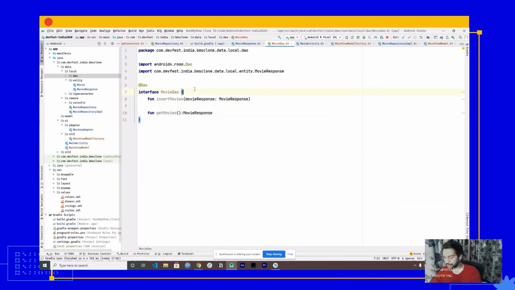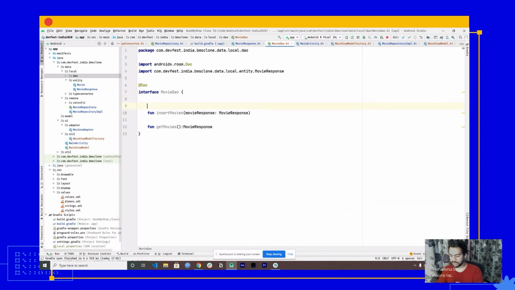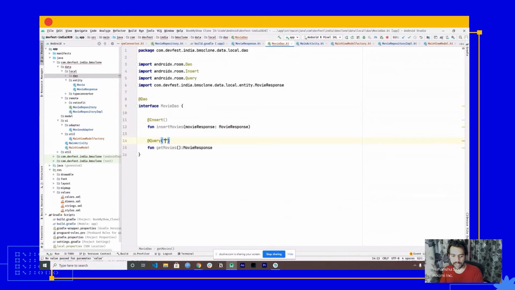Now we are going to do two different functions here. We want to get some data using getMovies, and we are going to use insertMovies as a function. So we are going to mark it as insert because we are going to insert something here. And here we want to get something, so I'll use query, and this query would be the SQL statement. This SQL statement would be select star, which basically means select all the data from the table which we created.